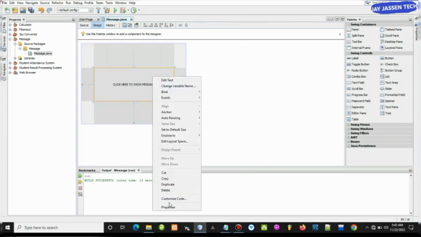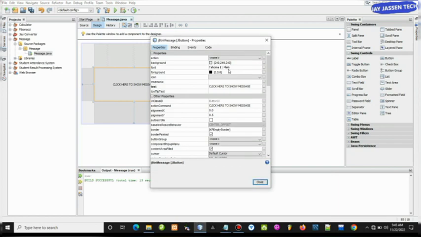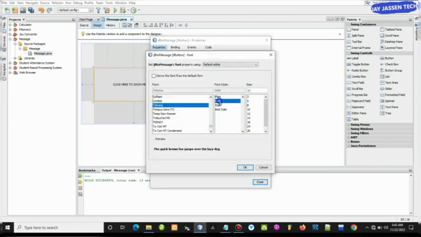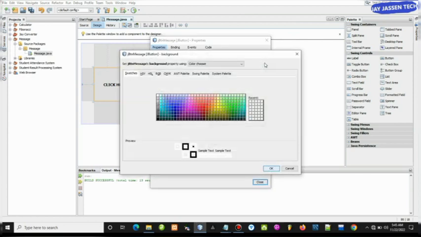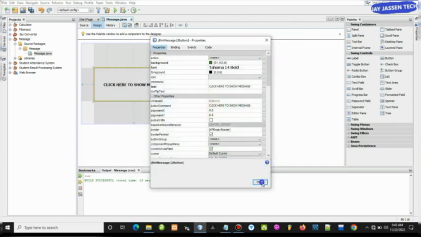I'll click on property. Now I'll go to the font here, you can see font. I'll make it bold and I'll change it to 14 font size, and I'll click OK. Then I can as well change the background color. I would like it to be green, and I'll click OK and close.